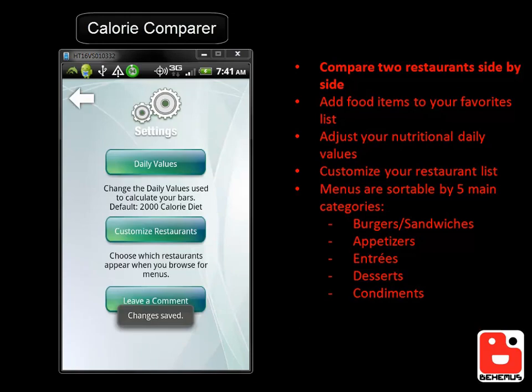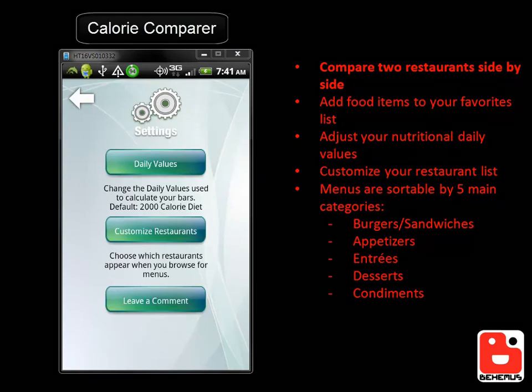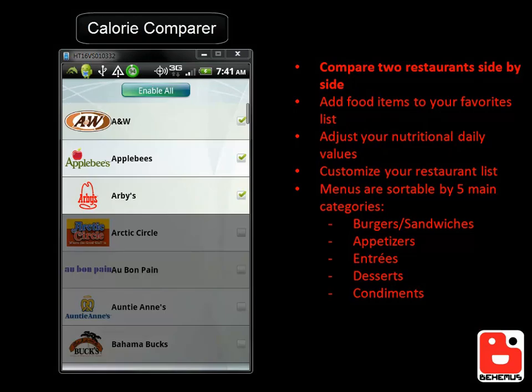Now let's go back to the settings. Now the other thing that you can do is customize your restaurants. So I'm going to take a look at customizing the restaurants, and what you do on the customized restaurants is decide which restaurants, what location that you go to. And then what you'll do is you'll choose those that you can set which ones need to be there. So if you're not going to go to A&W, you can go ahead and remove that check mark. Then that won't be on the list.